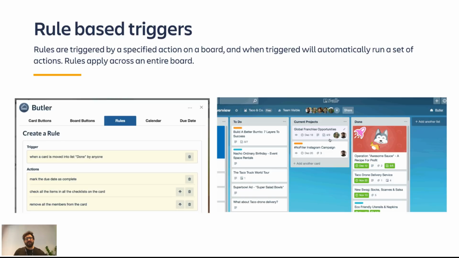Rules are triggered by a specific action on a board. And when triggered, they'll automatically run a set of actions. Rules apply across an entire board, so whenever any card on the board or any action gets triggered, it will then run the set of actions that you have set. As you can see here on the left, I've set a rule where the trigger is when a card is moved into the done list by anyone.